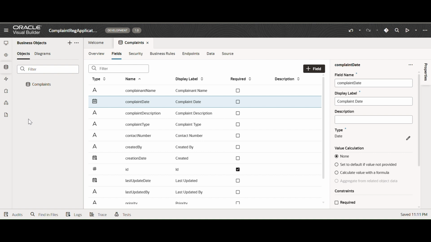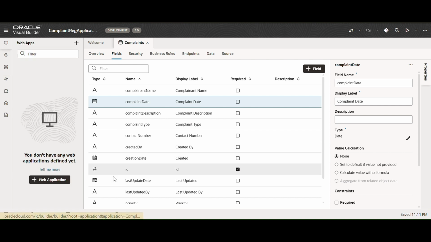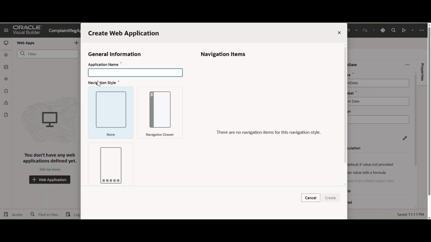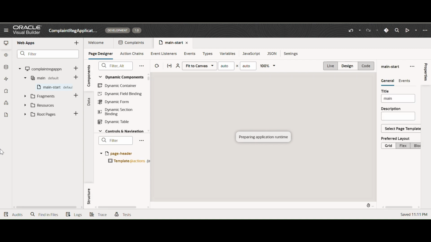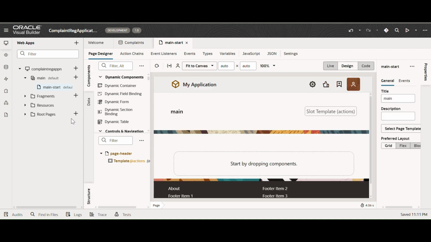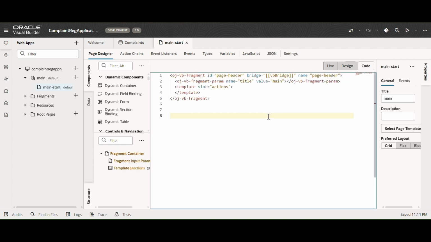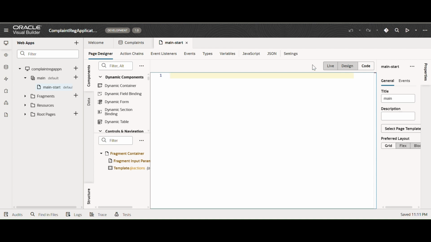Okay, now we are going to create a web application. Go here, create a web application. The application is complaint registration application. Okay, click on create. Once the page is loaded, I'm going to remove the complete code. We are going to create a fresh page.